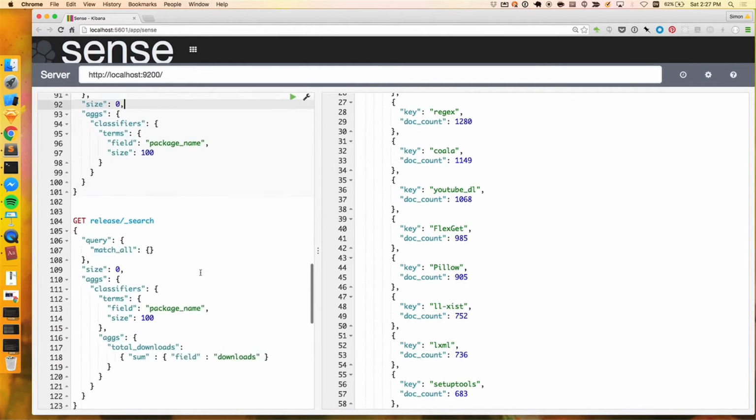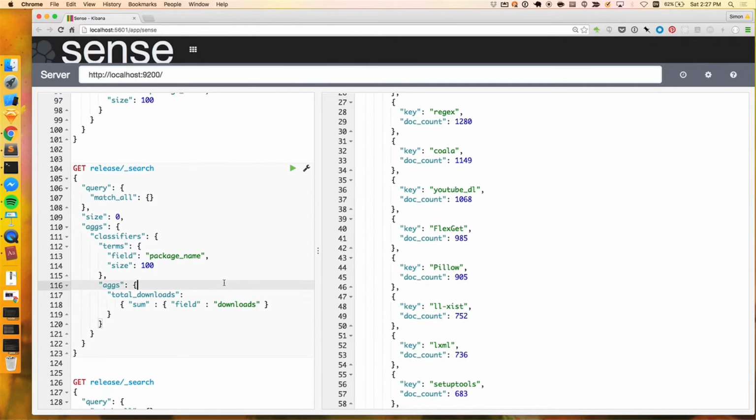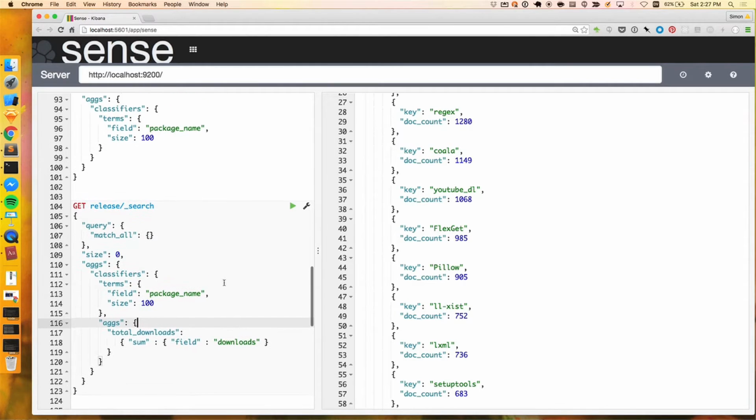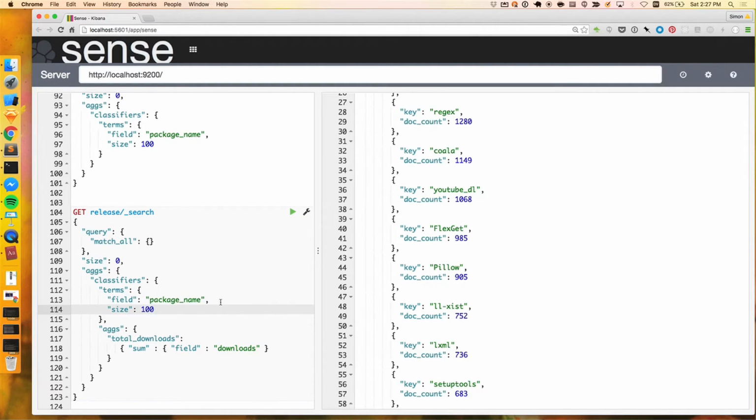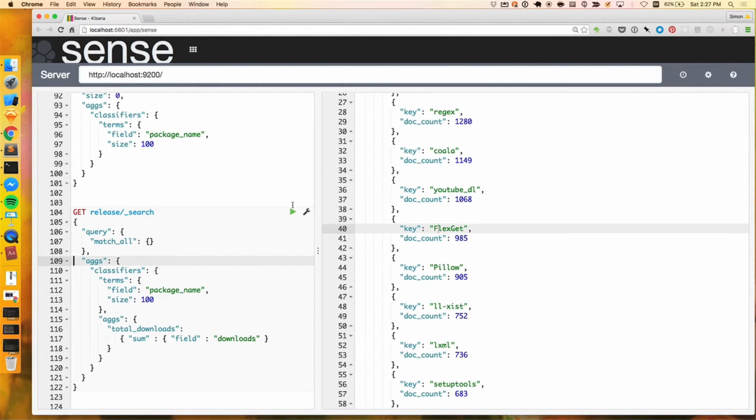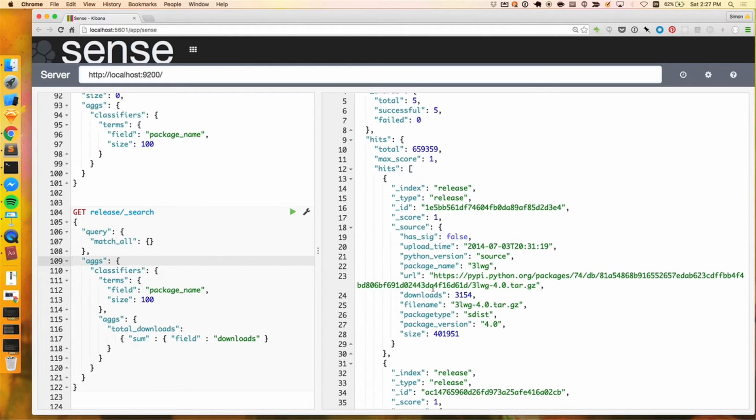And then I will show you one last example here, because it's kind of fun. Aggregations can be nested. So in this case, I'm saying, get me all of the releases, aggregate them by the package name, so Pillow or Django or whatever, and then for each of those package names, do an aggregation on the sum of the downloads field on those packages. So actually, I'll take this off to demonstrate. You'll notice each of these packages says downloads 3,154. So that was downloaded from PyPI 3,000 times.